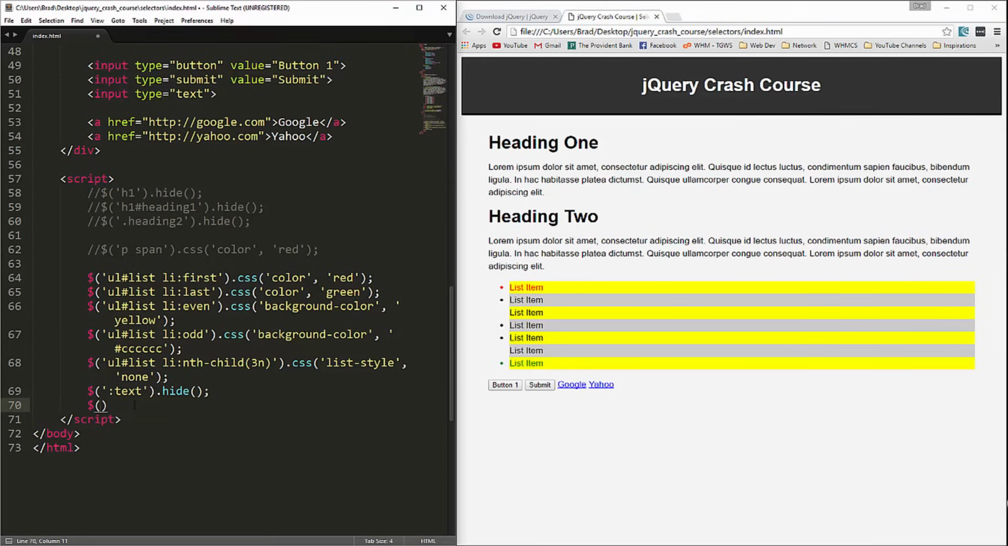So what we can do is in here, we'll put in some brackets. And we'll say href, and then let's do .css, and we'll set color to red. All right, so let's see what that does. We reload, and now both links are now red.